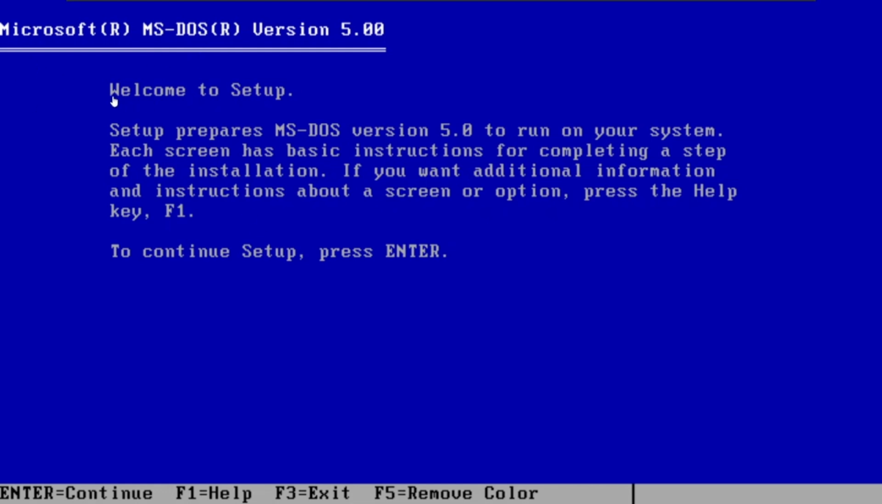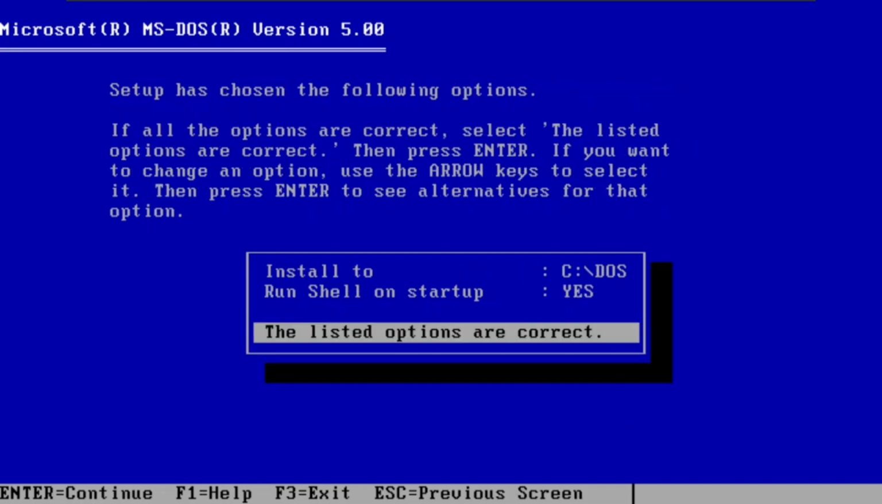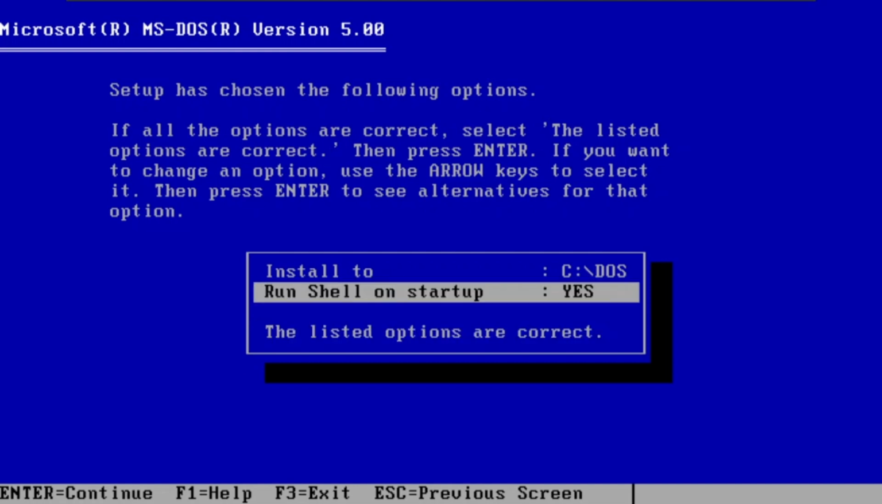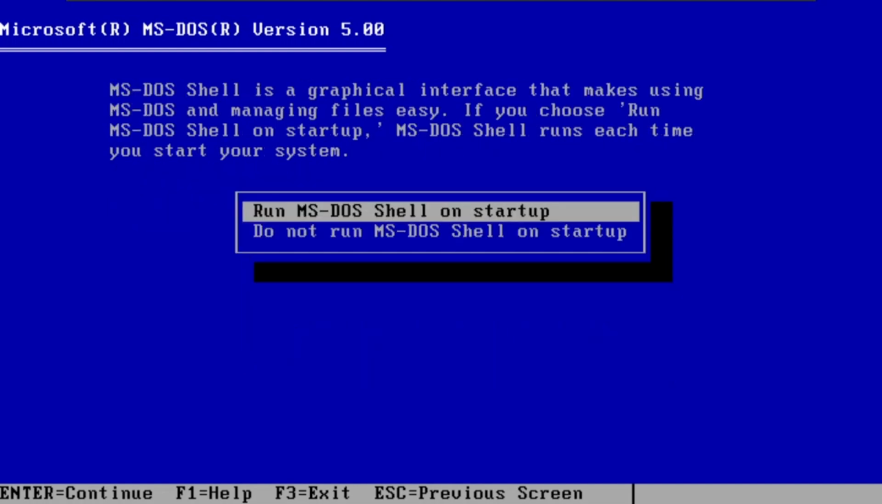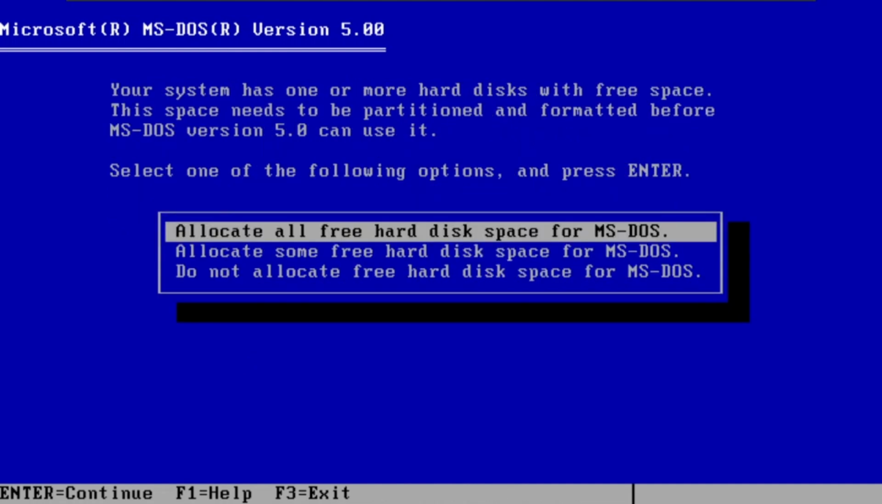And there we go. We are in Microsoft MS-DOS Setup 5.0. It says, welcome to Setup. Setup prepares MS-DOS version 5.0 to run on your system. This is just installing MS-DOS 5.0. So let's press enter. Let's press enter again. I don't want to run the shell on startup. Actually, fine. We'll run it on startup. Okay, that's sure.